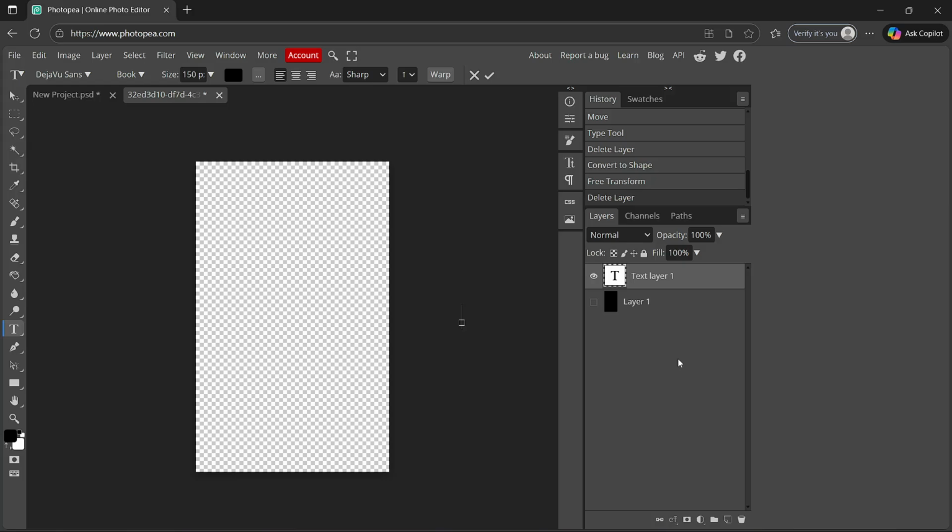Hi there, in this video, I will give you a quick guide on how you can add text in Photopea. So before starting, you will have to choose a font and message for your design.